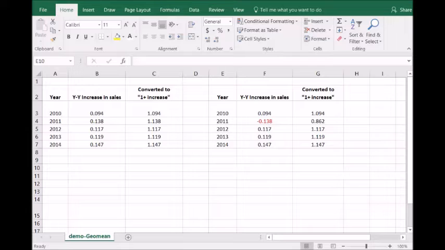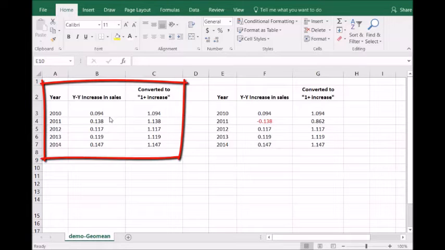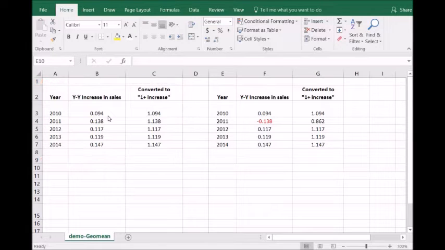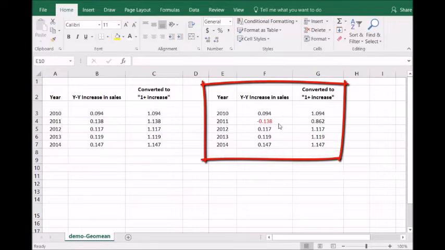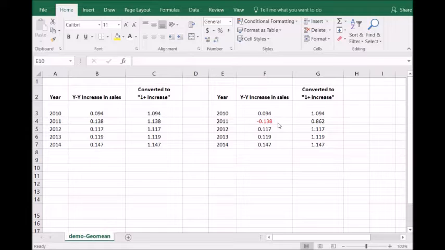Let's consider this data set, which represents the percent increase in sales year over year for a company for the last 5 years. Here you see two scenarios. In the first scenario, year-over-year increases were positive each of the 5 years. In the second scenario, one of the years had a sales reduction from 2010 to 2011. We will use the GEOMEAN function to determine the geometric mean percent increase over this 5-year period. Note that all numbers are in decimal format representing percentages.